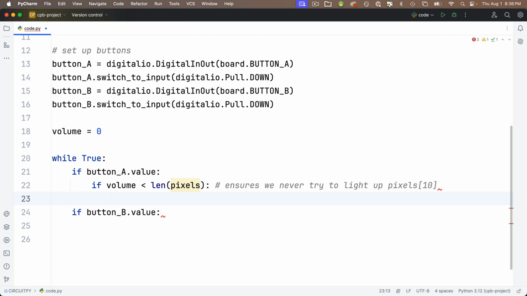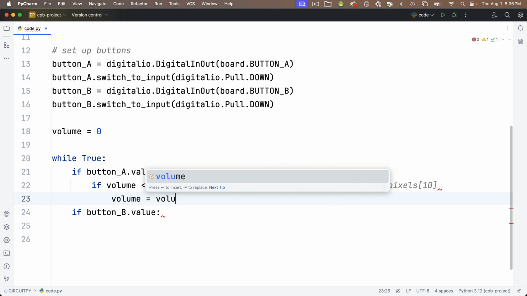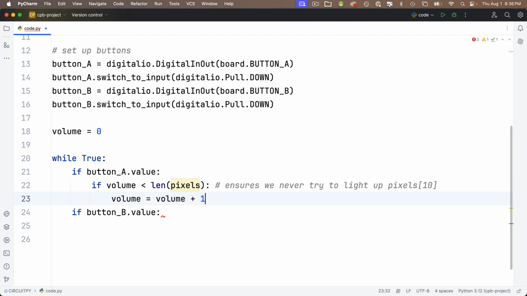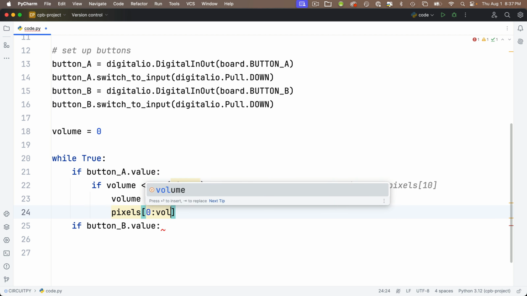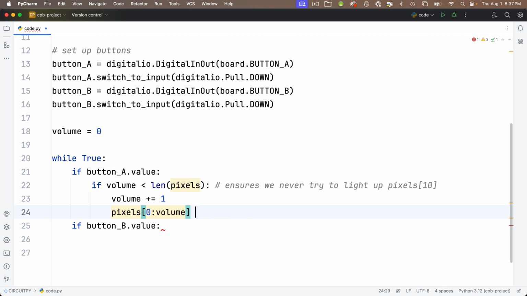Then for each press, we want to increase the volume. So we could say volume equals volume plus 1, or we could write it with a shorthand, volume plus equals 1. They're both the same. Then we want to light up in red pixels, and in between brackets we'll say 0:volume. Now remember, we go up to volume, but we don't reach it.